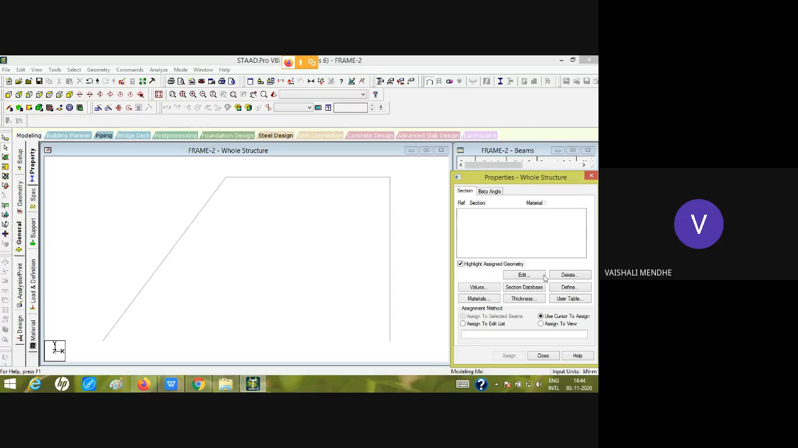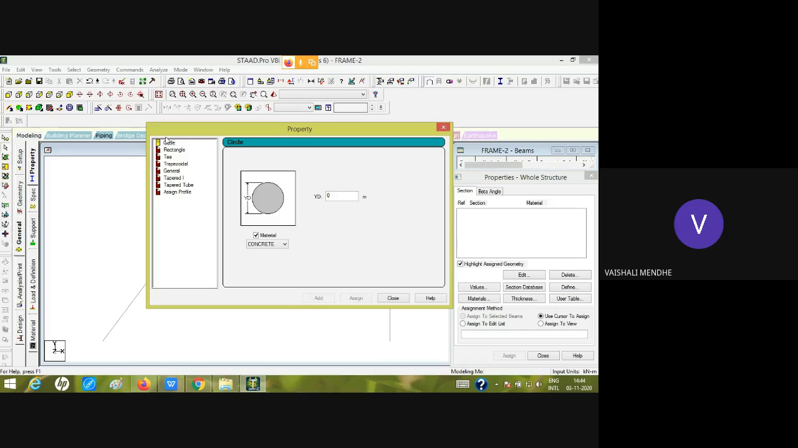So from this, we will select this option, that is define. Then out of this, which option will we consider? We'll consider the rectangular section. Now the size is not given, so we'll assume the size. Suppose I assume it 300 by 450 mm, that is, B is 300 mm and D is 450 mm.